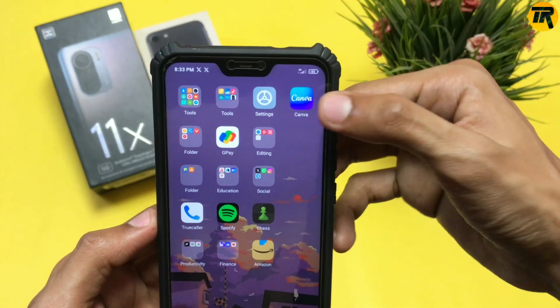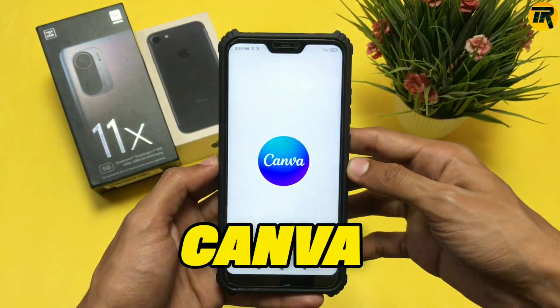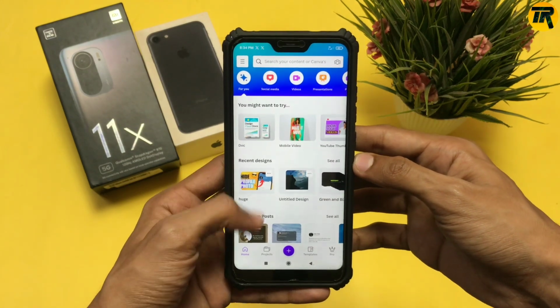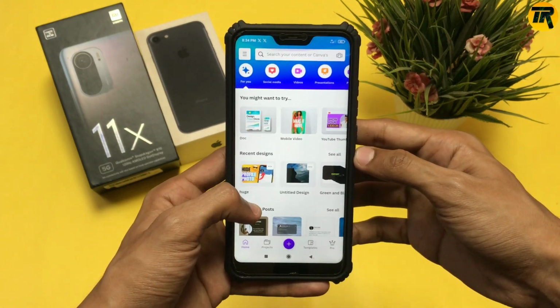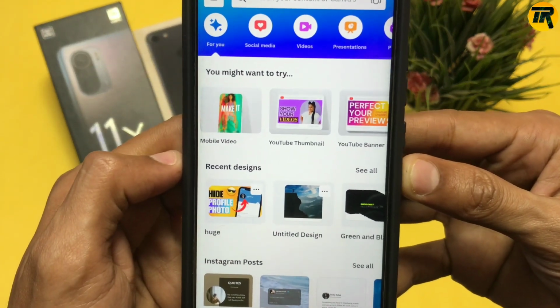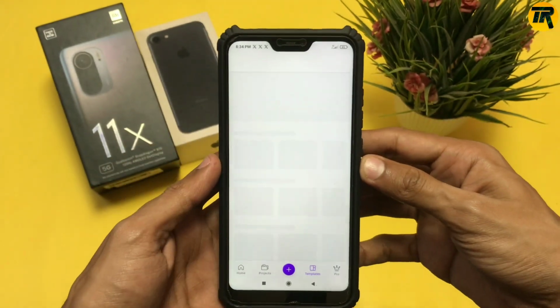So first, here I have downloaded the app that's called Canva. So install this app, that is Canva, and it will help you in creating thumbnail. So after opening the app, you will see different types of templates here. So if you scroll right, then here you can see one option that says YouTube thumbnail. Just click on that and open it.